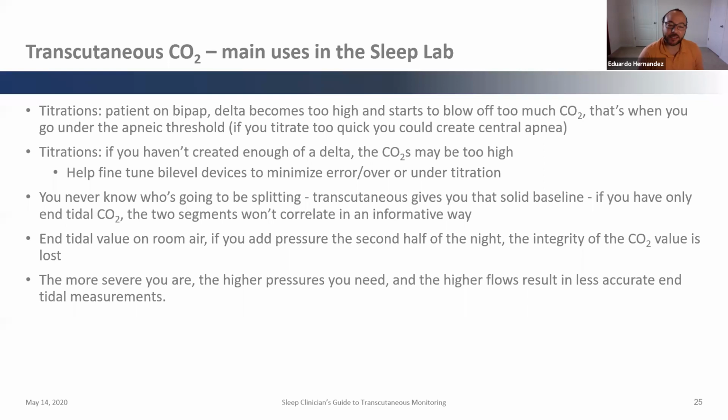So all my technologists that are listening, think about when you're titrating a patient and that pressure support, that delta between the IPAP and the EPAP, becomes too high. Say we've already titrated obstructive apneas, so the airway's open, but now we're still trying to titrate for those partial upper airway obstructions, snoring or hypopneas, so we want to increase that IPAP. If we increase it too much and we cause that patient to blow off too much carbon dioxide, that patient will go under that apneic threshold and they'll start developing centrals.